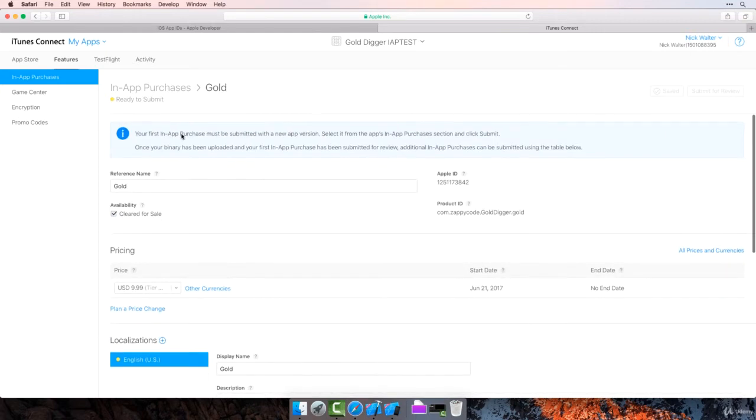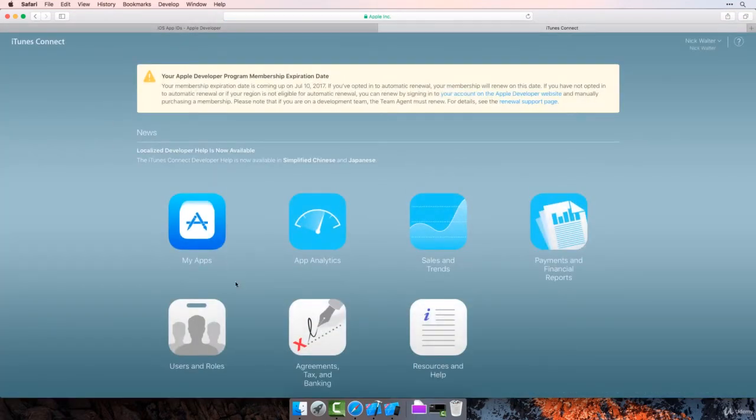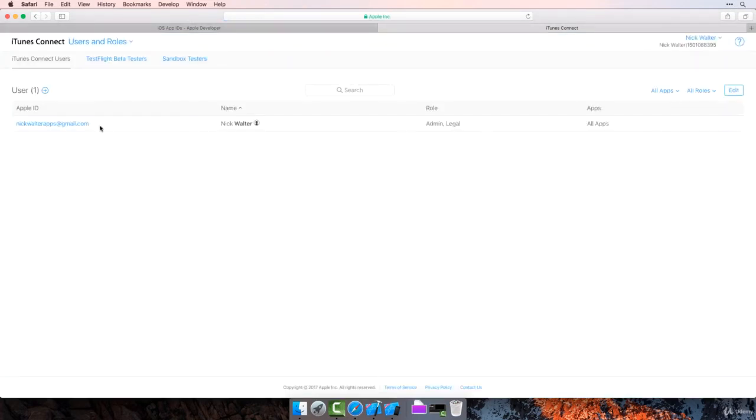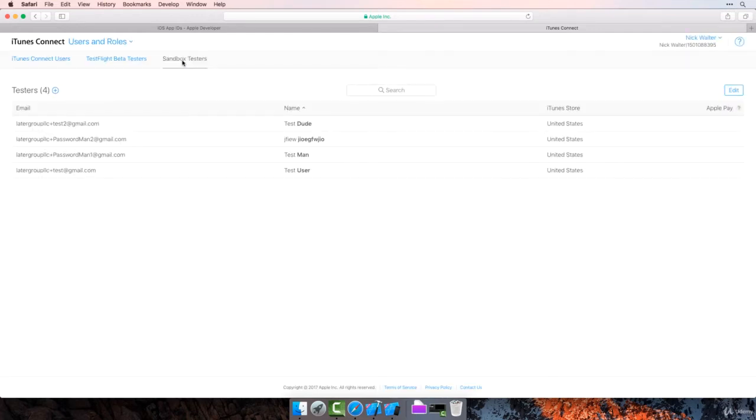Awesome. So the next thing that we need to do is go to iTunes Connect. And in order to work with this, we have to go in and create a test user. So go ahead and select this Users and Roles. And once we're in here, we want to make a new test user. So we're going to go over here to our Sandbox Testers.